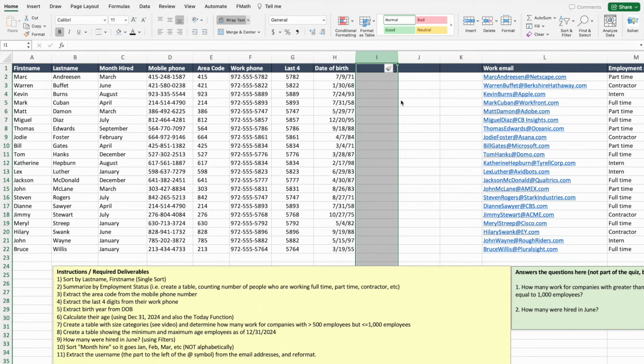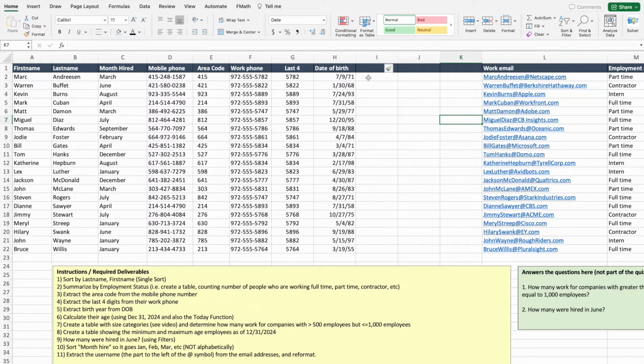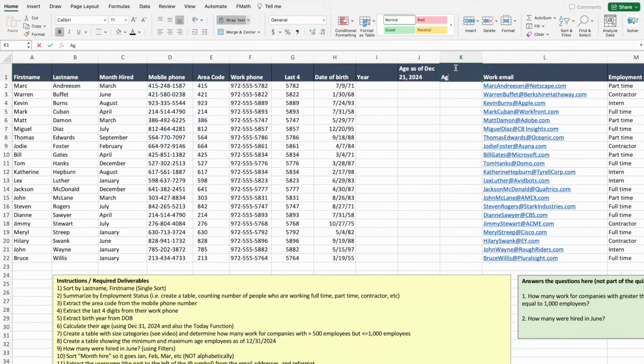So we have 3 new columns, and each of these columns is going to be year over here, and this is going to be age as of December 31st, 2024, and this is going to be age as of today. Okay. So we're going to be using both of these functions, and we're going to teach you how to do this. Now, a little bit about dates in Excel.